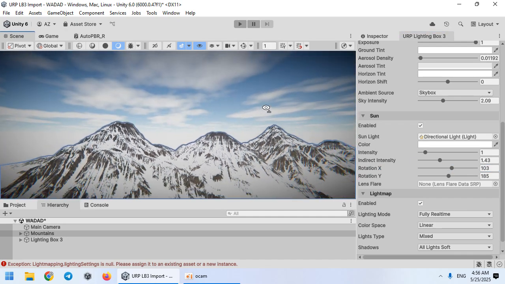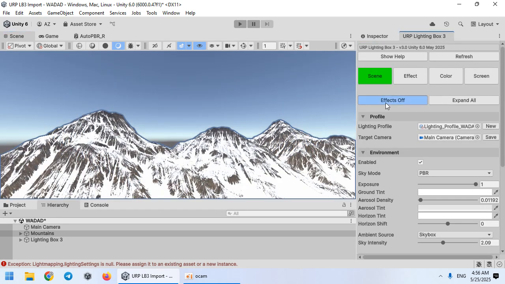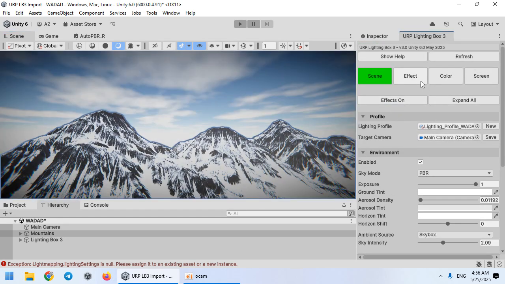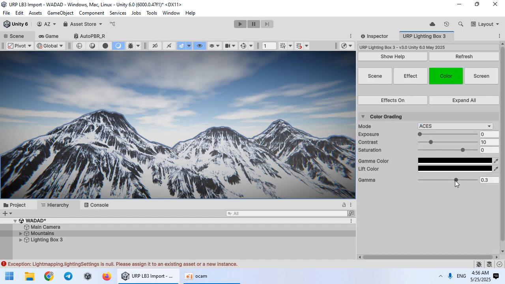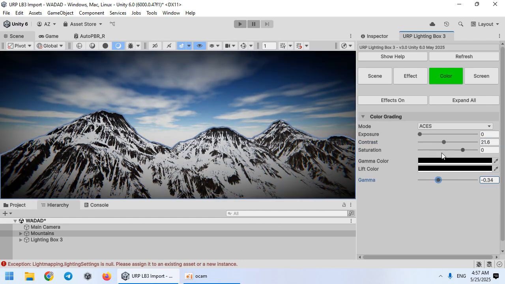Nice. I hope this video was useful to you. As you can see, Lighting Box is very magic. You have a lot of controls on everything. You can increase contrast. Everything is so easy by using the URP Lighting Box.